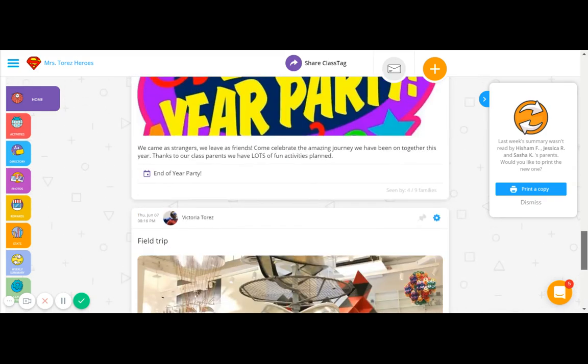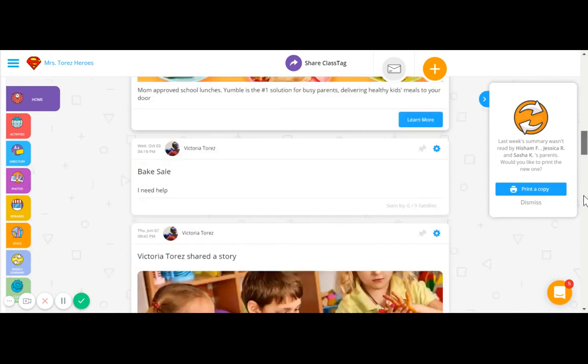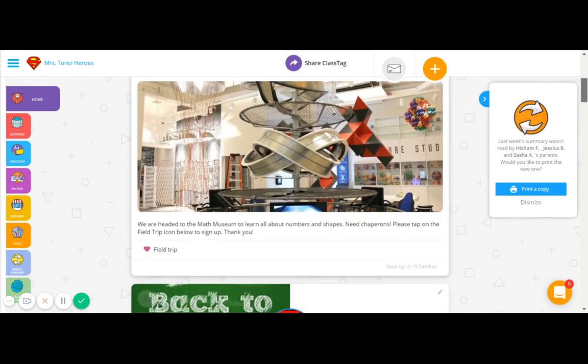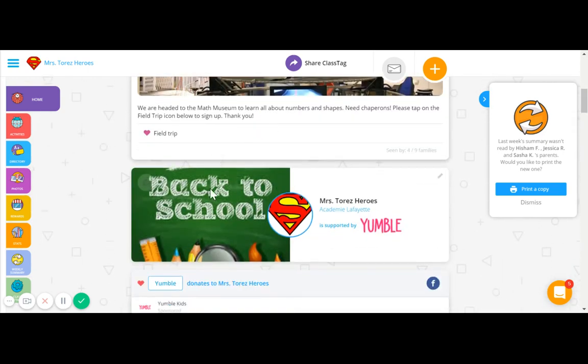And then you can continue to scroll down. You can also pin some of these posts if you like them to stay on the top of the feed. You will see right here, which is pinned, the field trip. So it is at the top right above my header image.